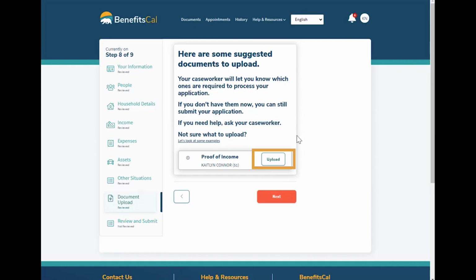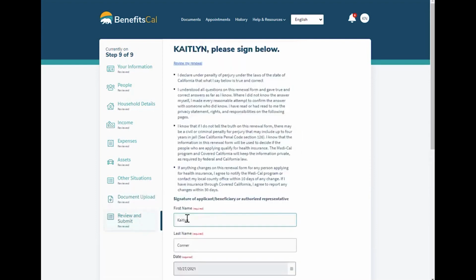Click the Start button next to the Document Upload section. Benefits-Cal will show you a list of some suggested documents to upload. Here's an example of a suggested document. Uploading documents now is not required to submit the renewal, but it does help process the renewal faster. Click Next to continue to the Review and Submit section.